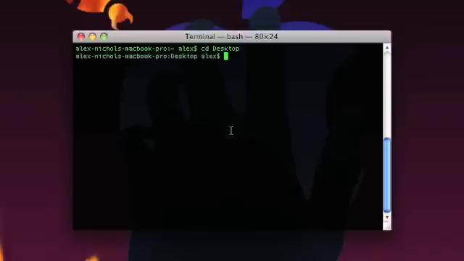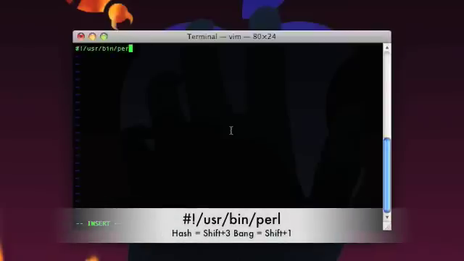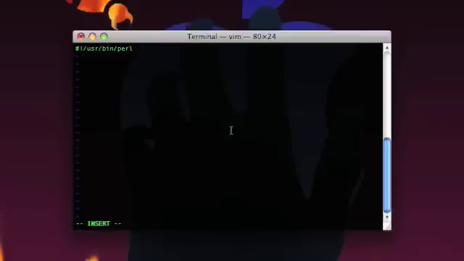So as you can see, I'm going to have to go into VI or Nano to make a document. I'm just going to do VI, but you can use Nano. So I'm going to do VI, and I'm going to call my program We. Now, the first line of your Perl script, you're going to want to make #bang /usr/bin/perl. And yes, usr has no E in it. Now, a hash is Shift-3. And a bang, also known as an exclamation point, is Shift-1.